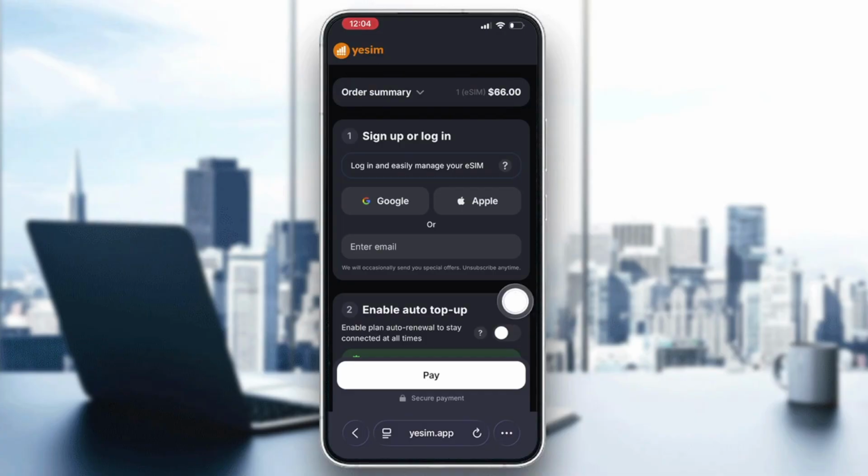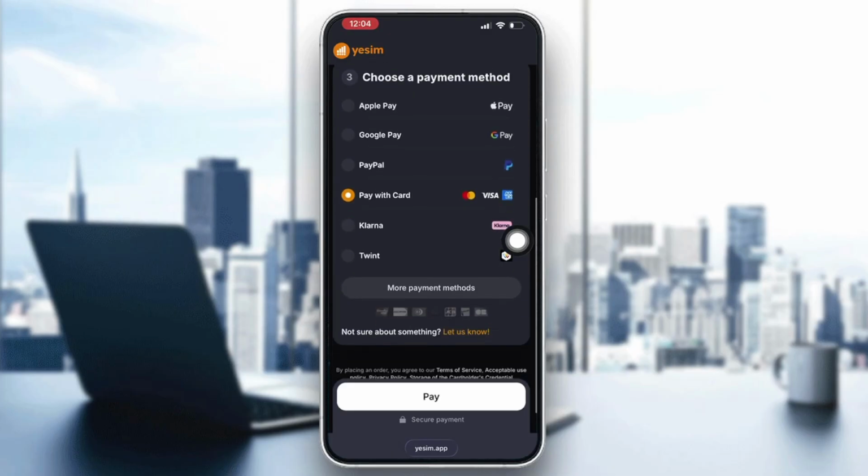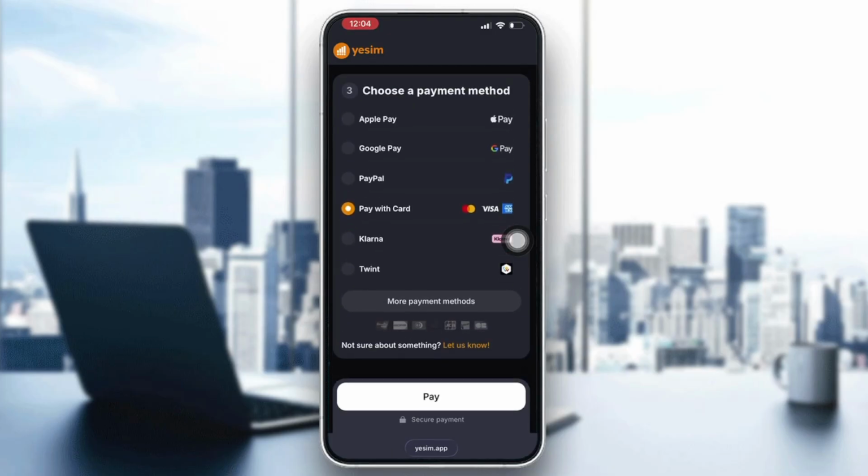So here you can sign up or log in with Google, Apple or an email, enable the auto top up and choose a payment method just up right there, and then just go with the pay so that you will follow the prompts afterward. Enter your credit or debit card info, log into your Klarna account, Apple Pay, Google Pay, etc.